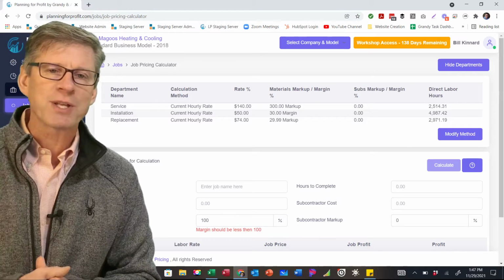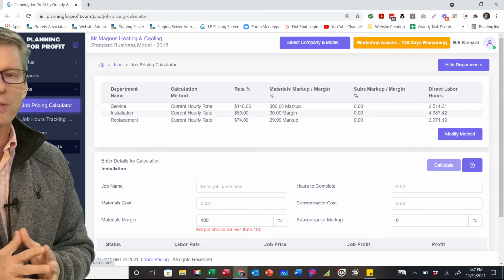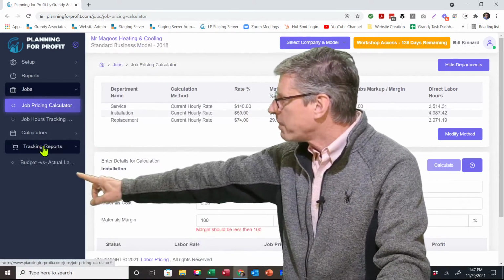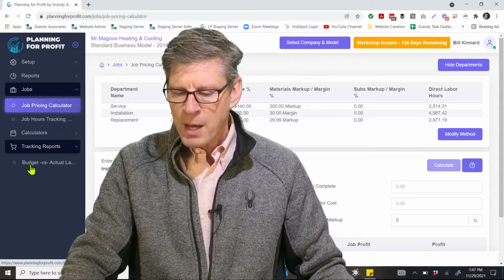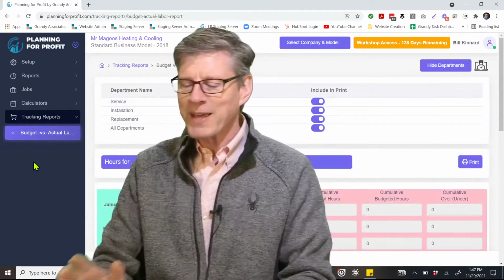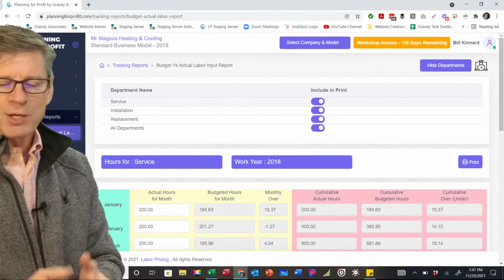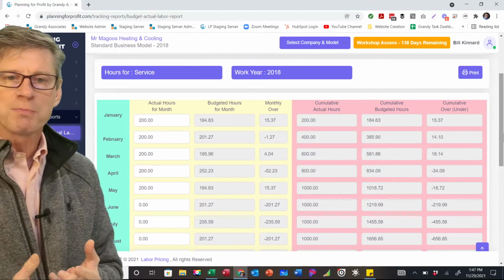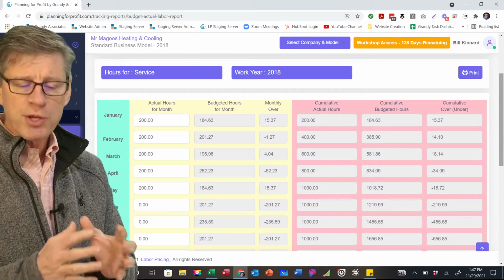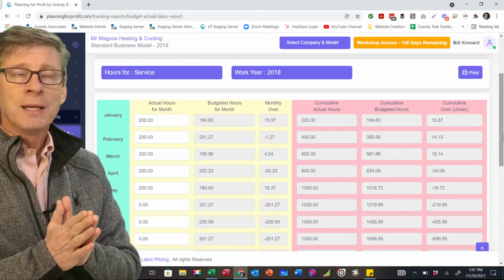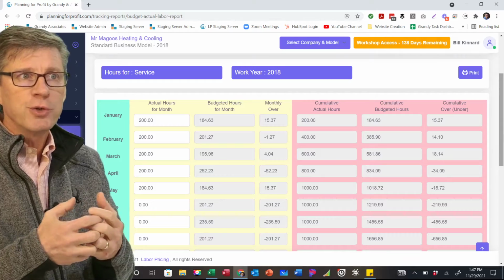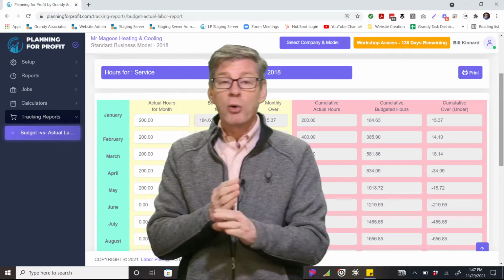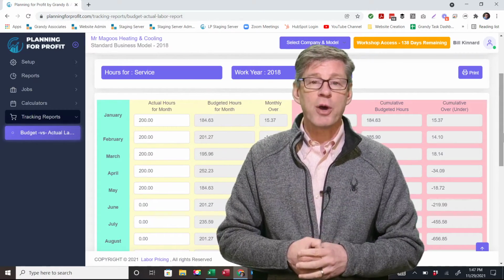The third and last item I want to update you on today is under the tracking reports, the budget versus actual labor hours report. This report has seen a pretty significant update, in that you'll notice as we go in here that we've given some color to the background, so visually it's much easier to see. Now this report, remember, is tracking how many hours you are budgeting to bill per year, because that hourly rate that you calculated is only accurate if you bill out the number of hours that you thought you were going to this year.